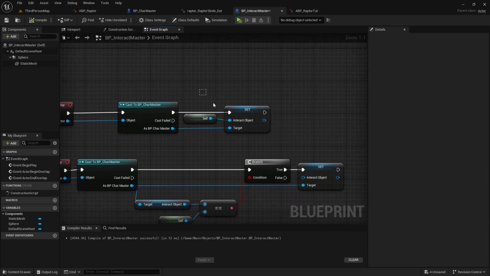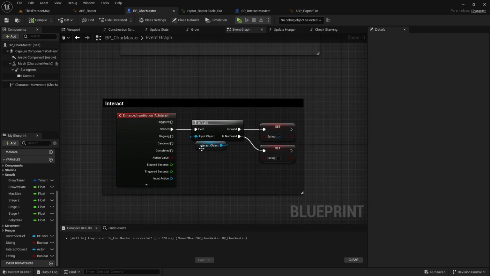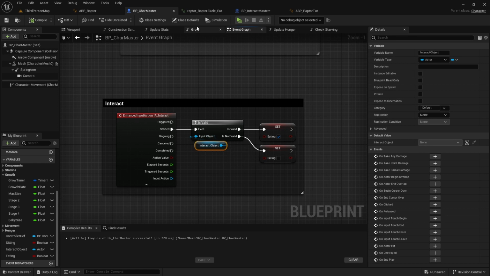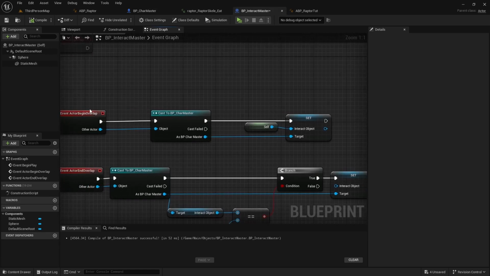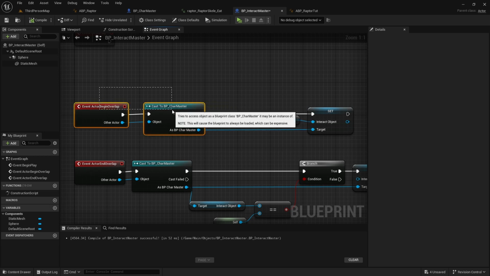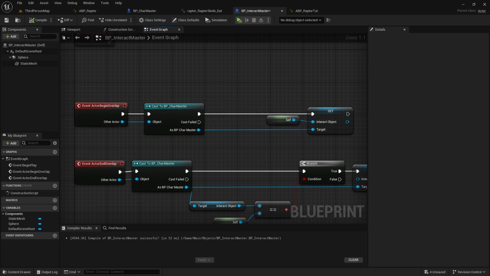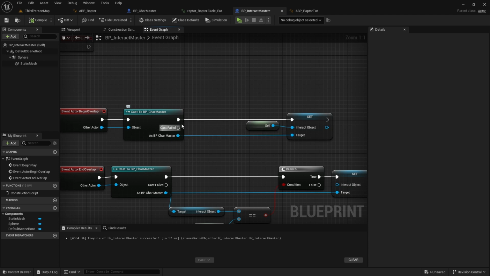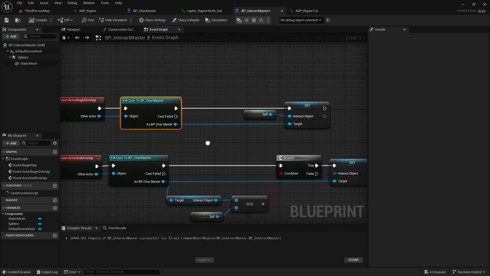From here, remember in our master character that we created this interact object. Well, we're going to set it now. So something's overlapping, and we know it's a character if we manage to make this cast. So we're like, okay, is it of this class? BP character master. Is it one of those character types?